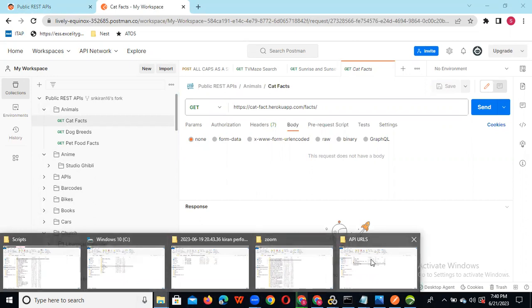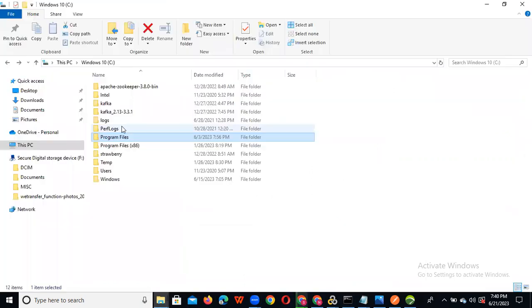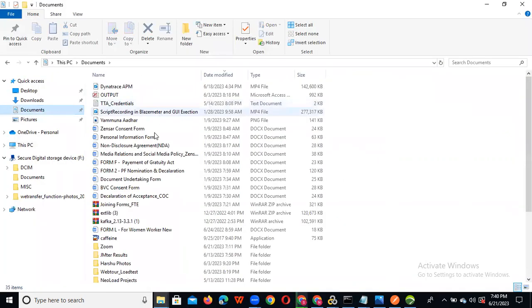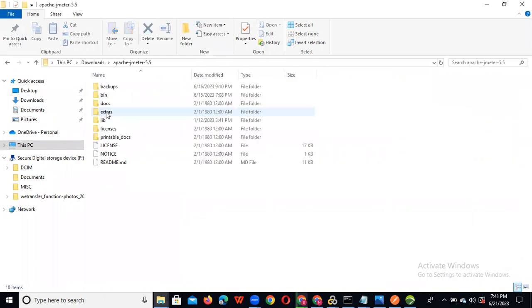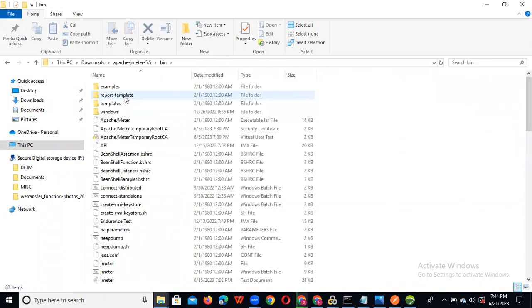Okay, for example, I will open, where is my JMeter documents? Okay, download the JMeter and it's a bin folder. I'm opening the JMeter.